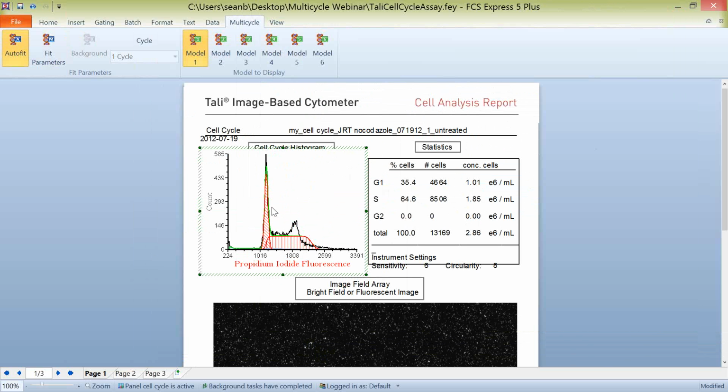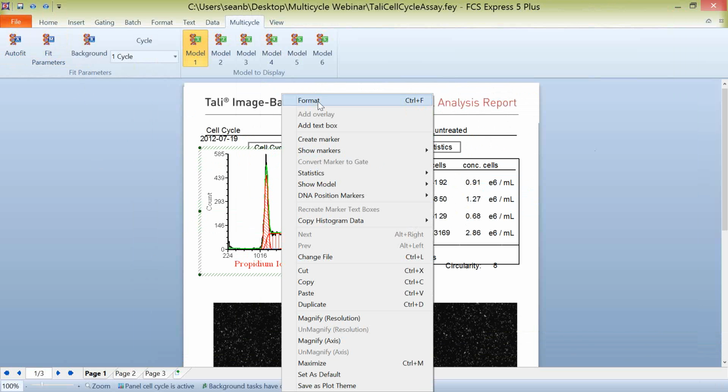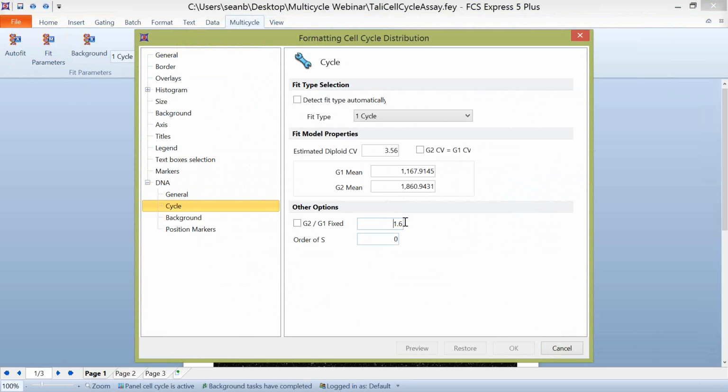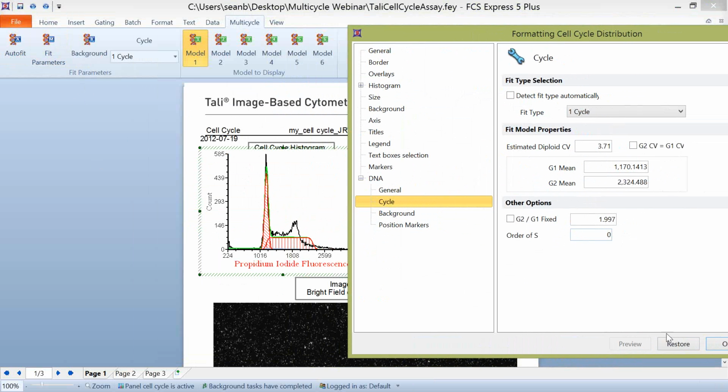And for whatever reason, when somebody had imaged this data, the G1 to G2 values, even though they exist, and we can kind of see that in the histogram, they were closer together than the model would expect. So again, the way that that's changed is that you would come in here to your formatting tab, and instead of using the value of somewhere around 2, which is what Multicycle would determine, you would enter a fixed value here, and we would check that box, use 1.6, and now our data is being fitted appropriately to what the data looks like.